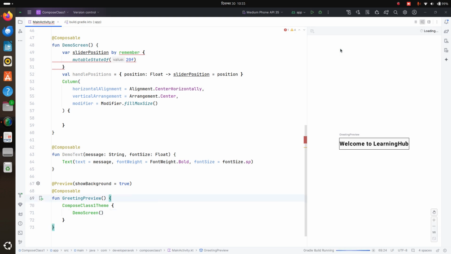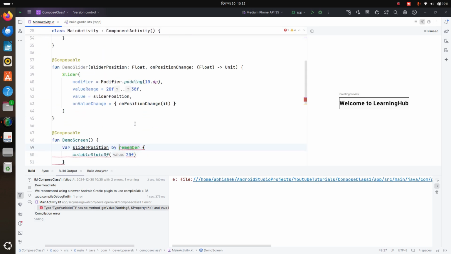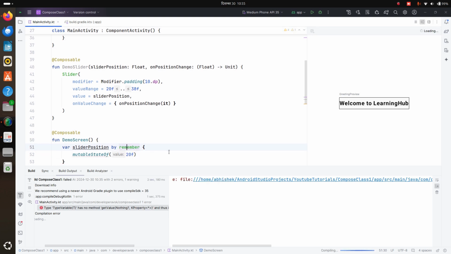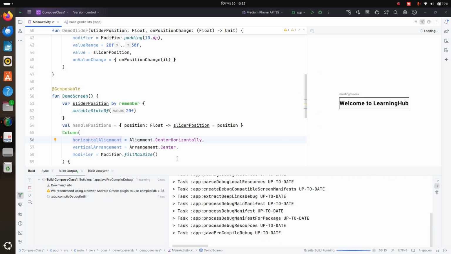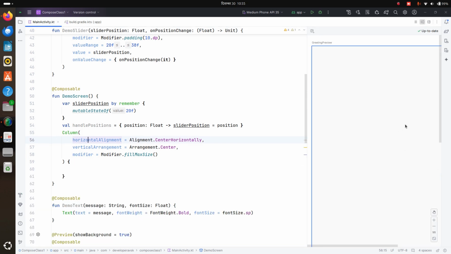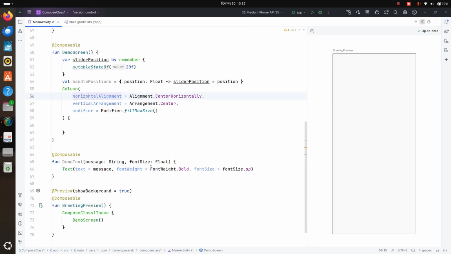and then hit build and refresh, my preview is being refreshed. Okay, there are some errors. Let me fix it real quick. I think it is in this position. Hit Alt and Enter, and import the operator mutableStateOf value. There are no more errors, I guess. So let's save and then build and refresh again. Now my screen is empty, but the preview is showing the complete screen instead of just a small text.